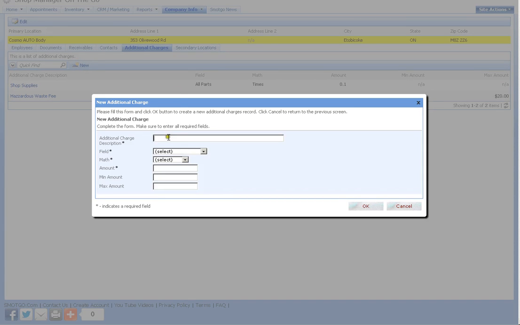You would put in a description of the fee here, and that I have shop supplies and hazardous waste fees. The fields: you want to put it on all parts, taxable parts, non-taxable parts, all labor, or all parts and labor. And then the math, which would be add, subtract, multiply, divide. You're probably wondering why you would want to subtract. Probably never will, but wanted to put all the options in there for you. Want to make things as customizable as possible.